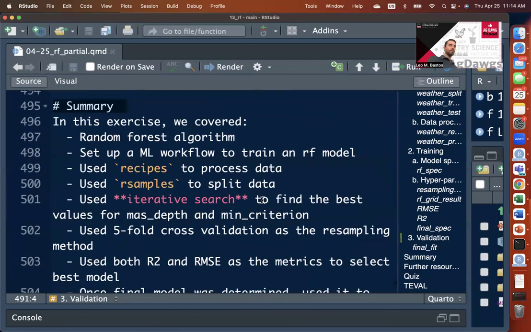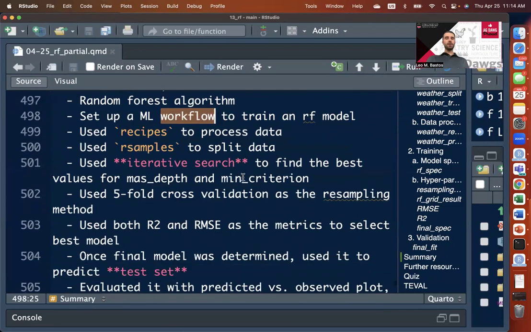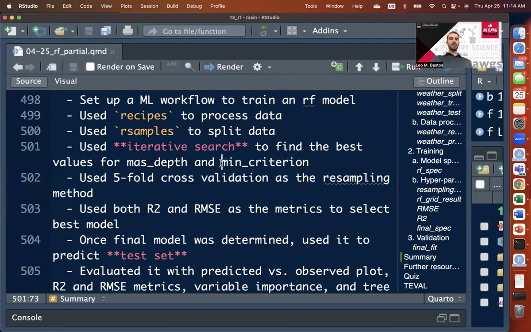All right, so very quick summary here. Today we started and finished running the random forest algorithm. We went through some of the theory behind it, how it works, what makes this algorithm very powerful, and one of the most popular across different domains. We set up the workflow to train this model. One of the different things that we did today, so we did an iterative search that we have already done before. That was not new.